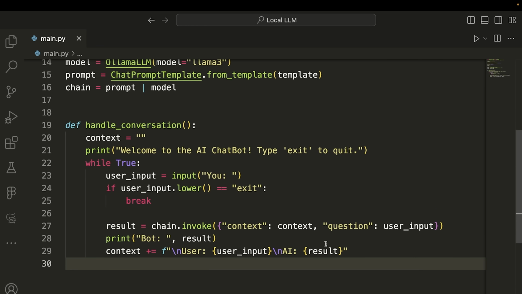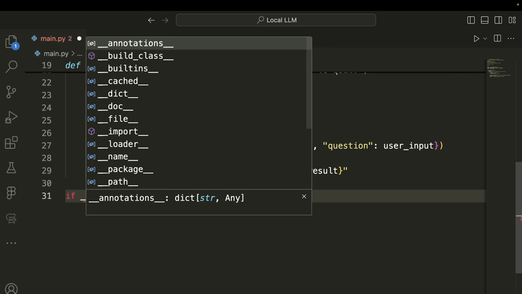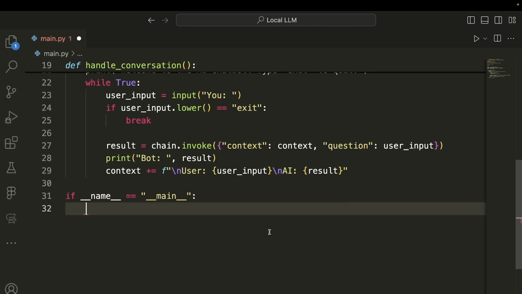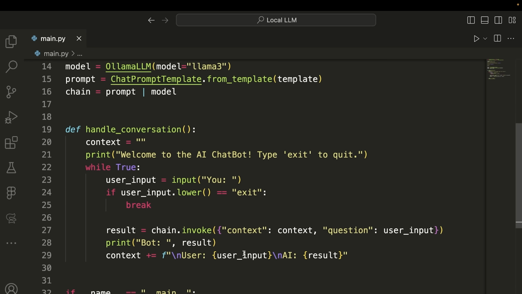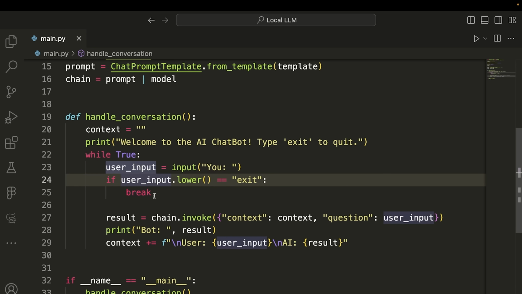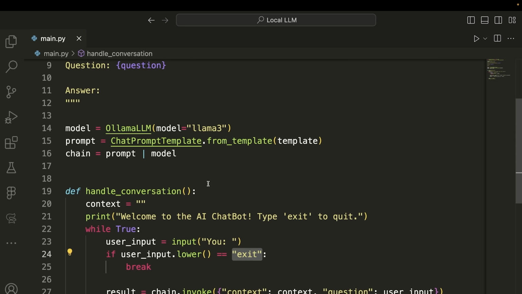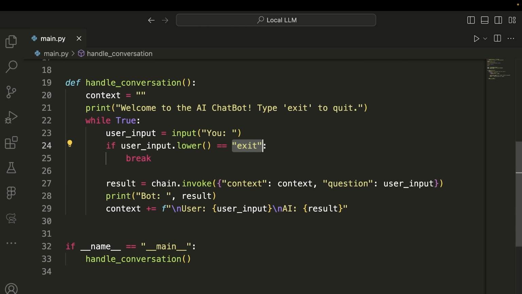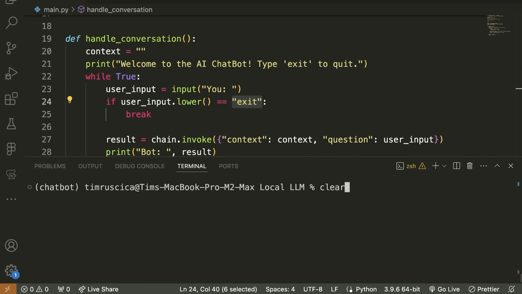So that is our function. Now all we need to do is call that function. So I'm going to say if __name__ == "__main__". This just means that we're directly executing this Python file. And then I'm going to say handle_conversation. Now we're going to run this function, which will simply ask the user to keep typing in things until they enter exit. And it will store the conversation history and pass that back to our model so that it can respond based on what we said previously. So let's test this out and make sure it works.